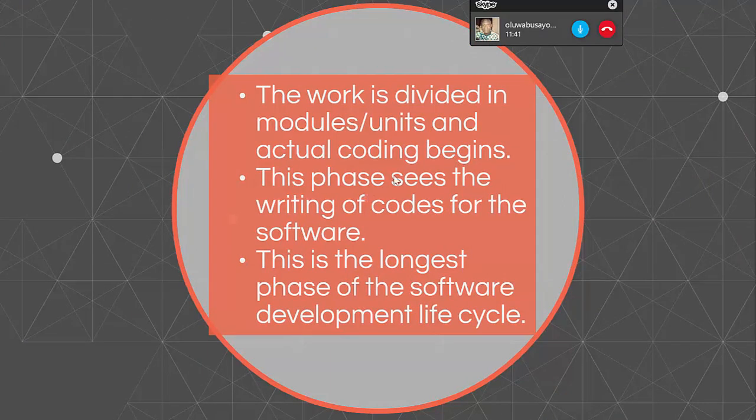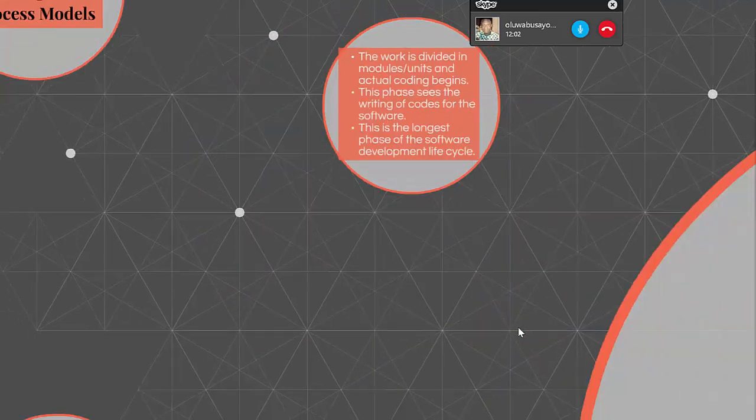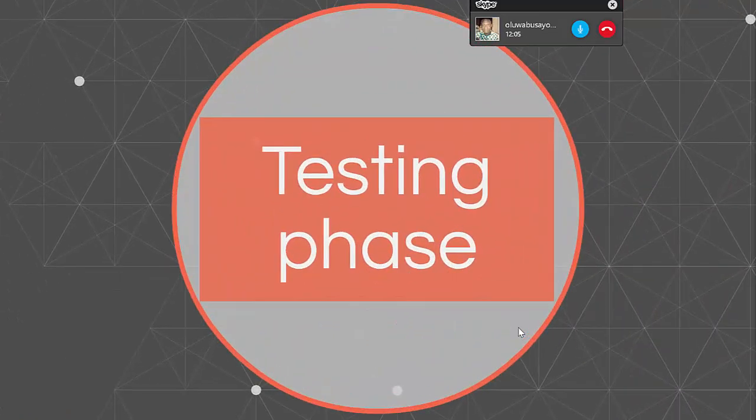Now, in doing that, the work is divided into modules. You divide the task into modules, and then you begin to code. Now, this will see you writing tons and tons of code, and from experience, this is the longest phase of the software development cycle. It takes quite a lot of time. You keep coding, debugging, and all of that. Then, when you've got something ready, you go ahead to test.